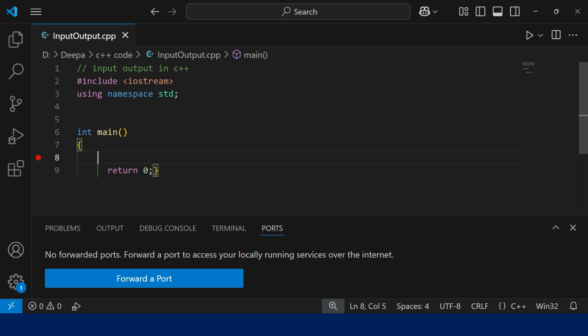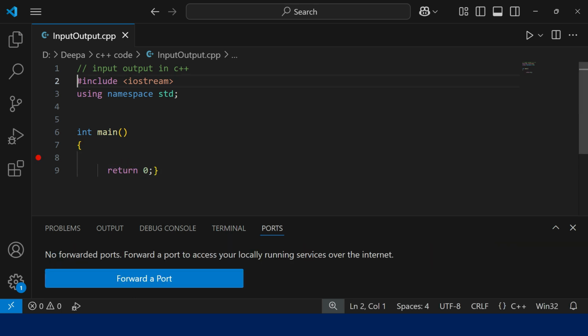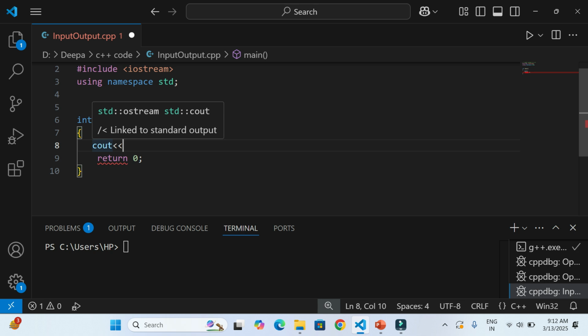So first we'll try to understand the standard output stream, that is cout. You can see this line where we have included iostream. This is basically a library which includes multiple classes and multiple functionalities which we can use in our program. We will write one cout statement to display the output on the console. When you move your cursor over cout, you will come to know ostream. cout is an instance of ostream.